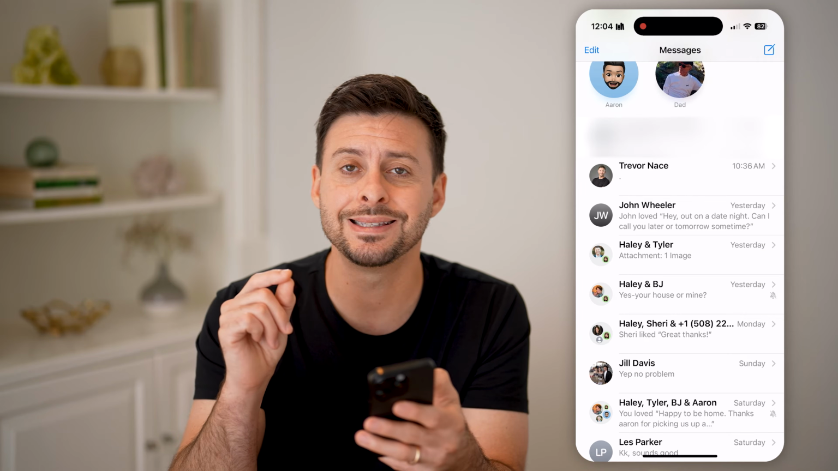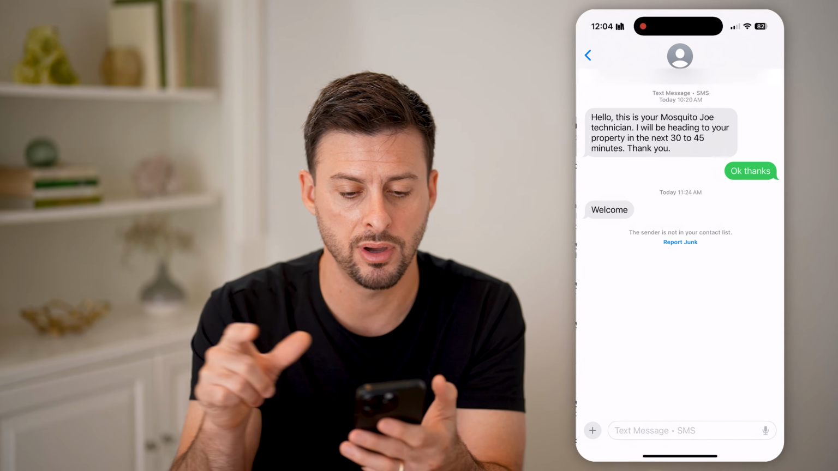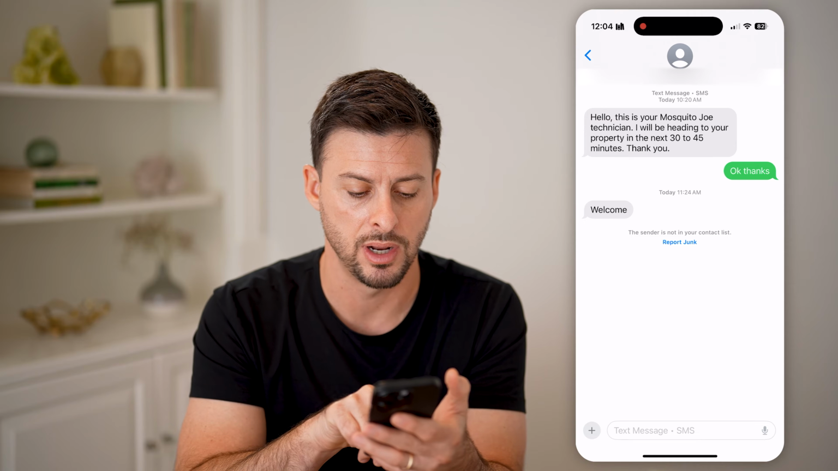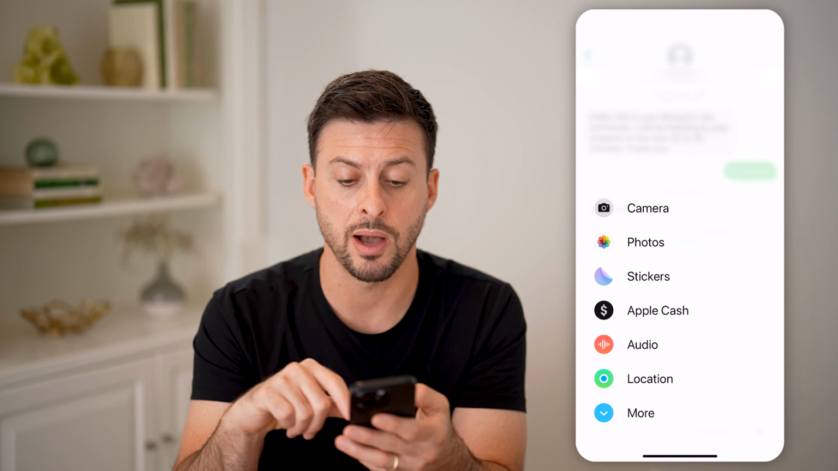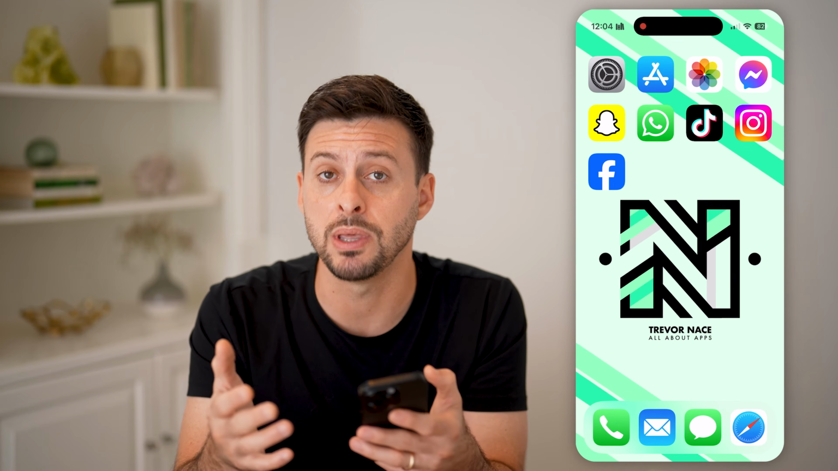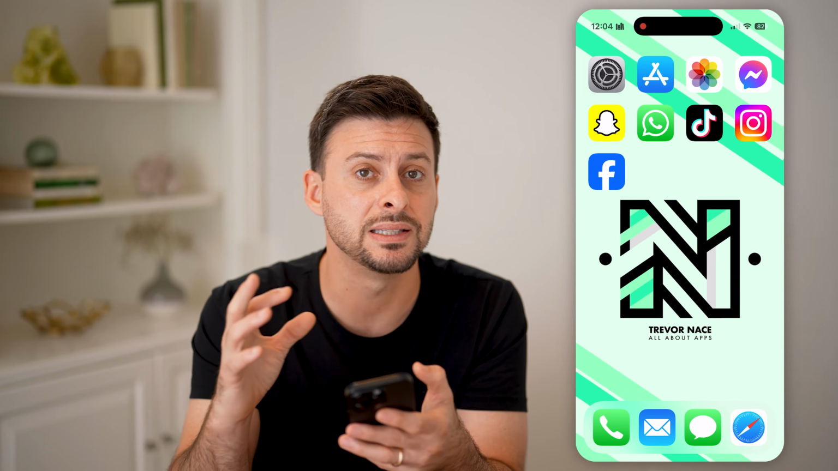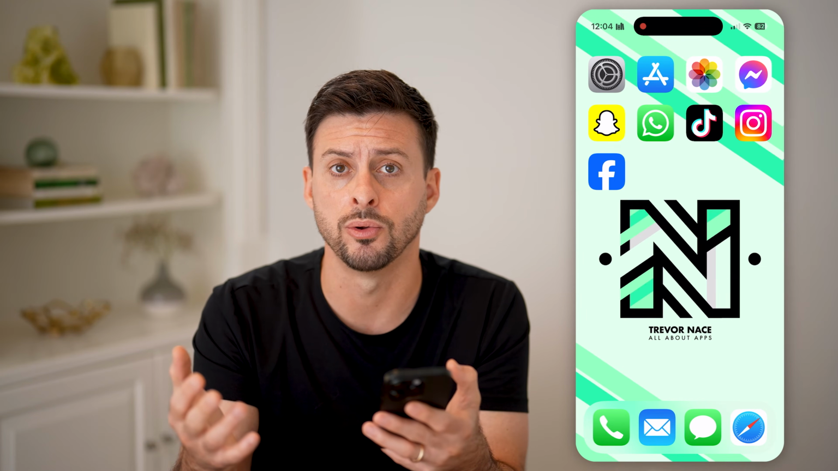But keep in mind, this is only a feature for iMessages. So if I tap on a random text here and tap on the plus at the bottom left, you can see send later just doesn't pop up. Essentially, this is because the send later feature might be missing or not showing up because it is an SMS text message with someone else with an Android phone.